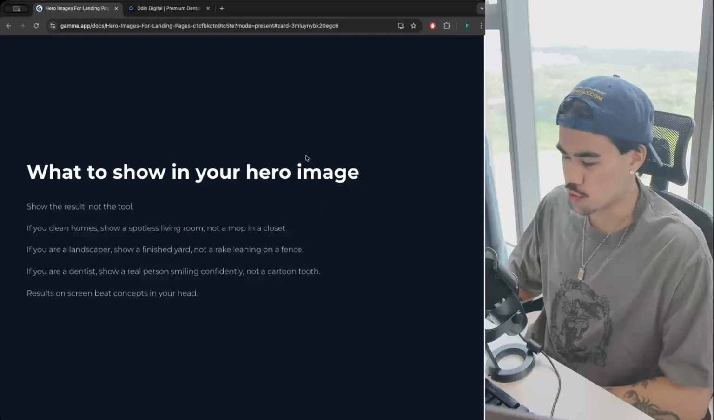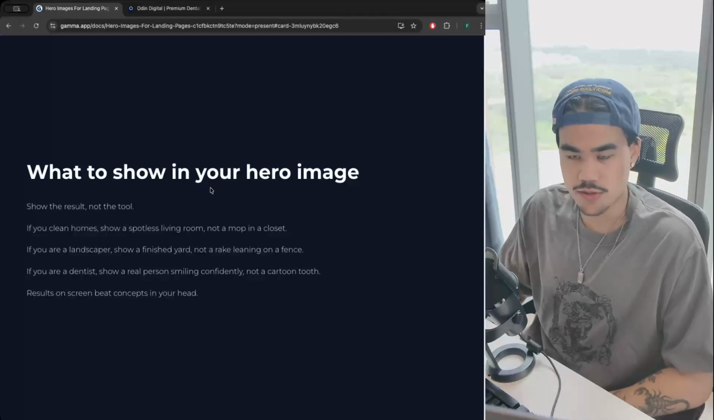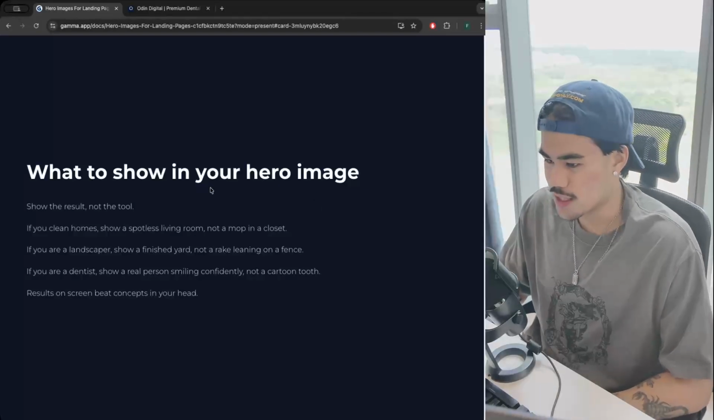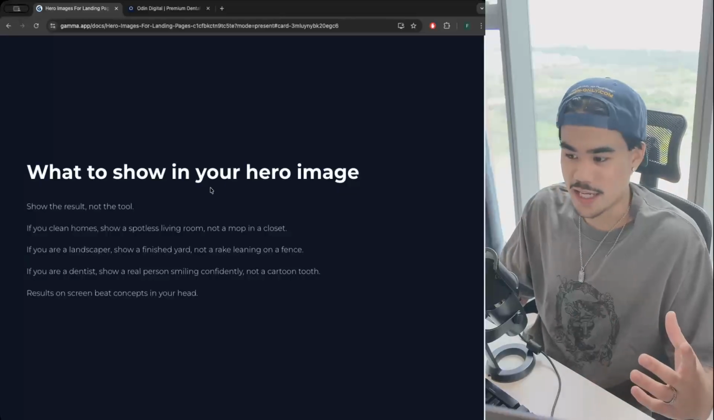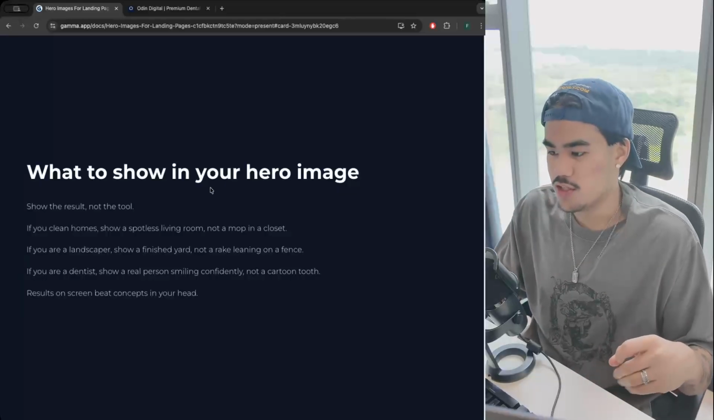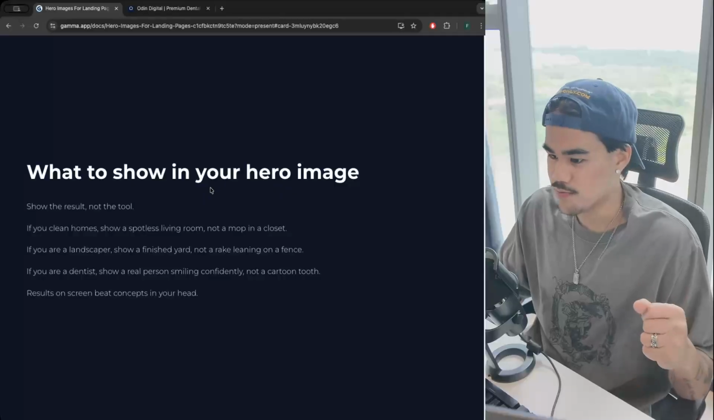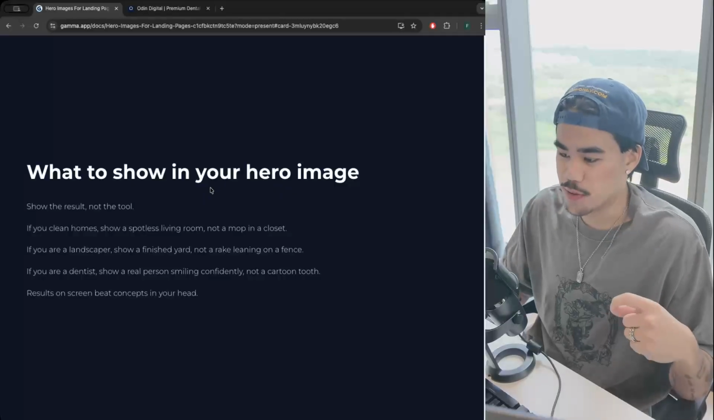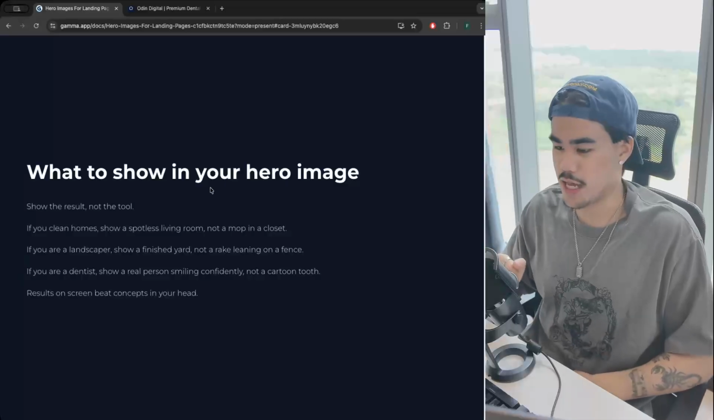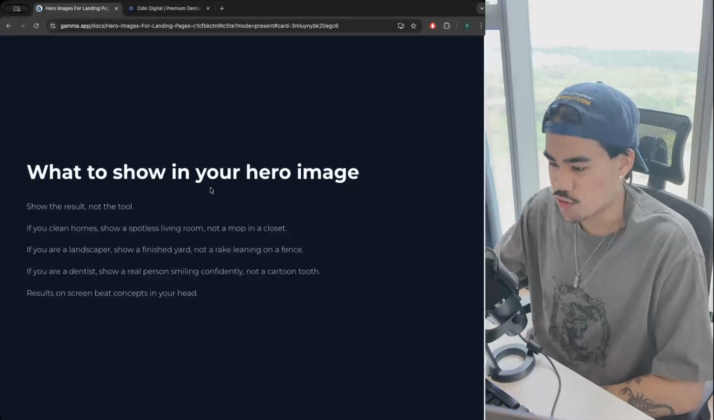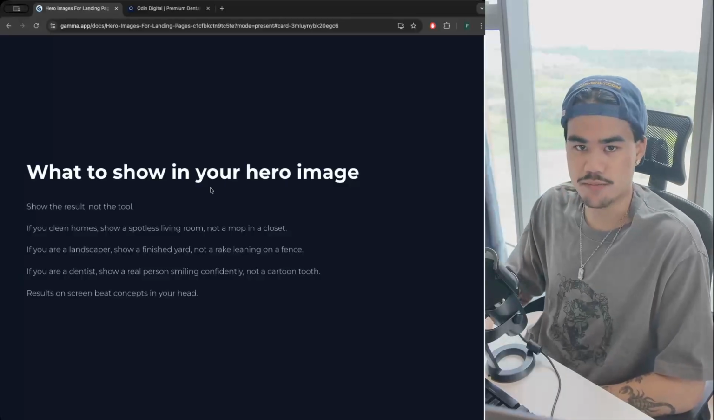So what to show in your hero image? Show the result, not the tool. If you clean homes, then show a spotless living room, not a mop in a closet. If you're a landscaper, show a finished yard, not a rake leaning on a fence. And if you're a dentist, show a real person smiling confidently, not just a cartoon tooth that you whipped out from Canva, right? Results on screen beat concepts in your head.